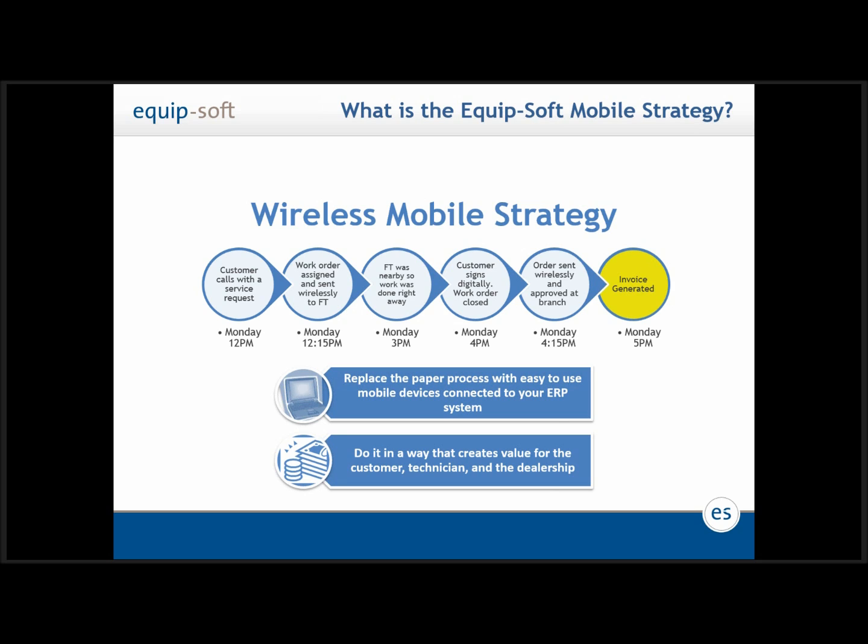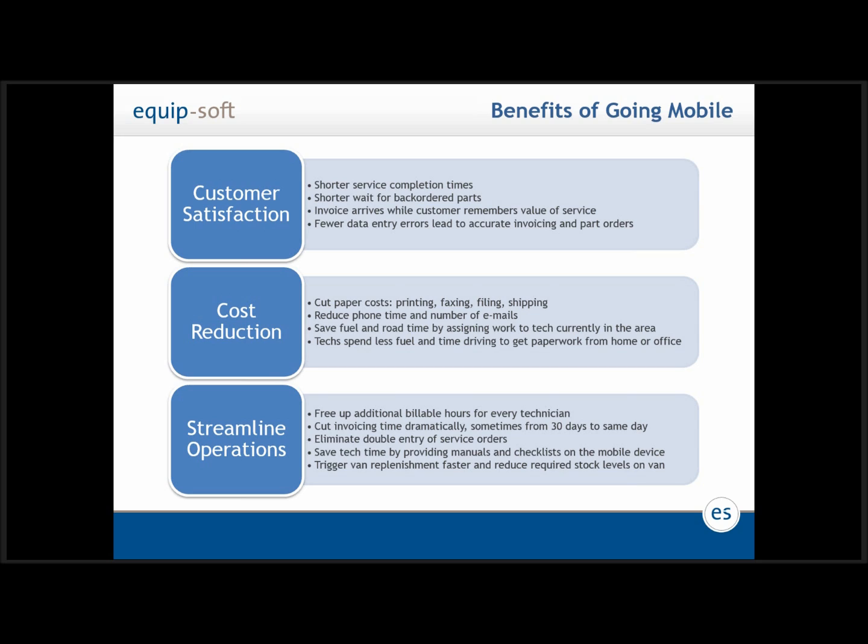But you can't get away in this presentation without presenting the big slide. You know, what are these benefits? Why are we here? Why are we spending our time discussing this strategy? There's probably too many specific ones to list, but here's some general ones. In the category of customer satisfaction, we're talking about shorter service completion times. You're going to get to your customer more quickly.